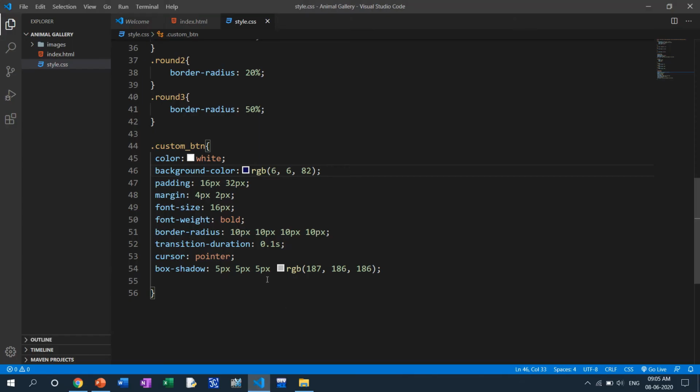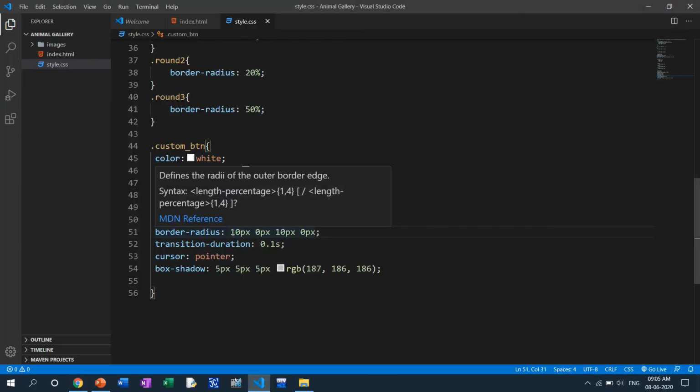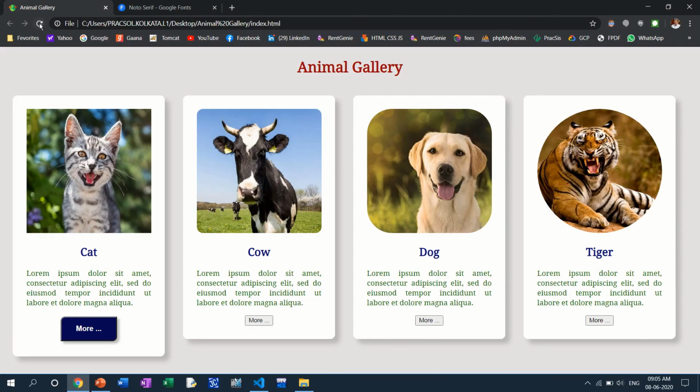And I need the button to be designed differently. Okay, so let it be 0 0 and 0 10 0 10. So 10 0 10 0. Now let's see how it looks. Okay, how this button looks. If you make it 20, it will look better. Okay, see the button has a different shape, very nice shape.